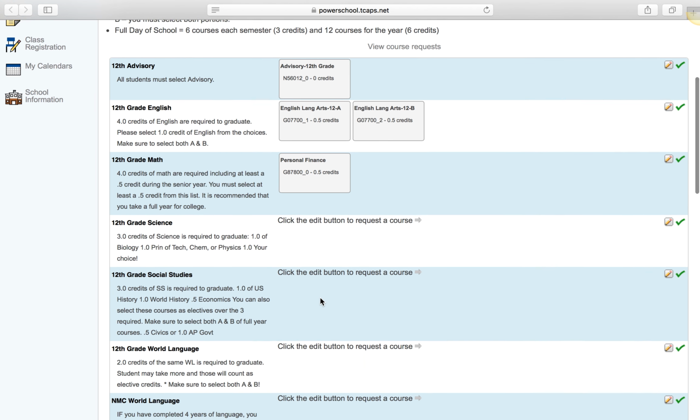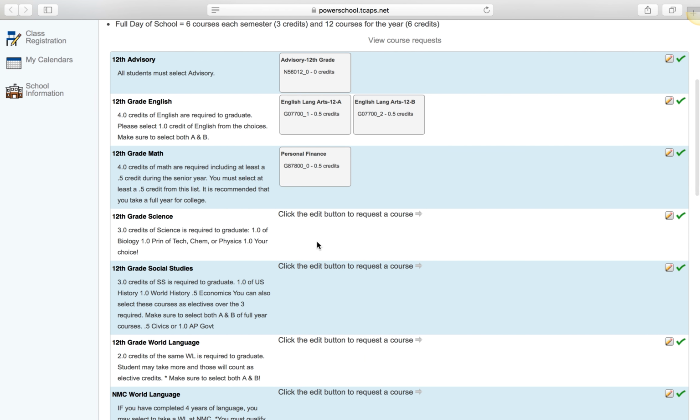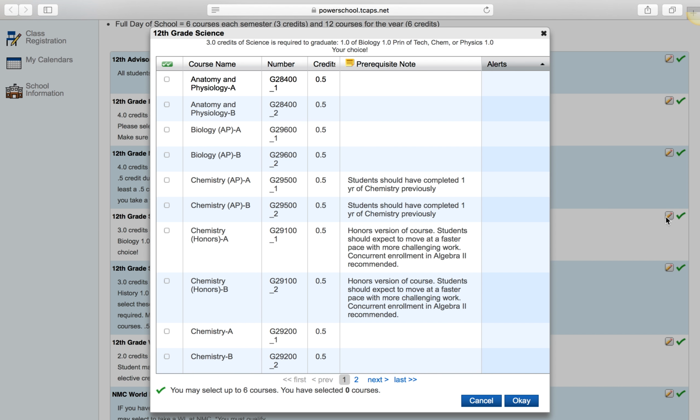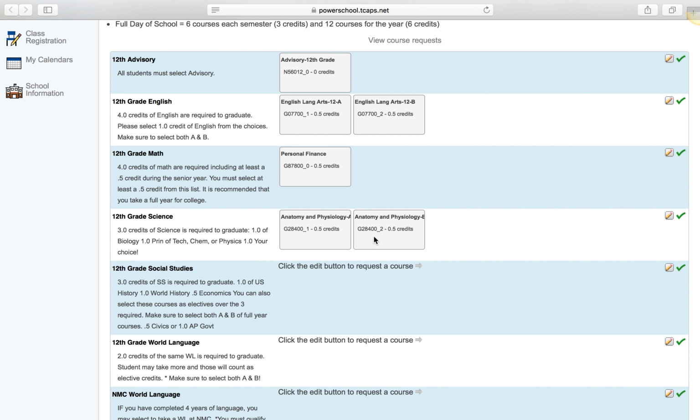12th grade science. 3 credits of science is required to graduate. If you haven't completed chemistry or physics yet, you need to complete that next year. If you are college bound, it is recommended you continue to take science through your senior year. For this example, I will click on anatomy and physiology and make sure I have a green check, click OK.